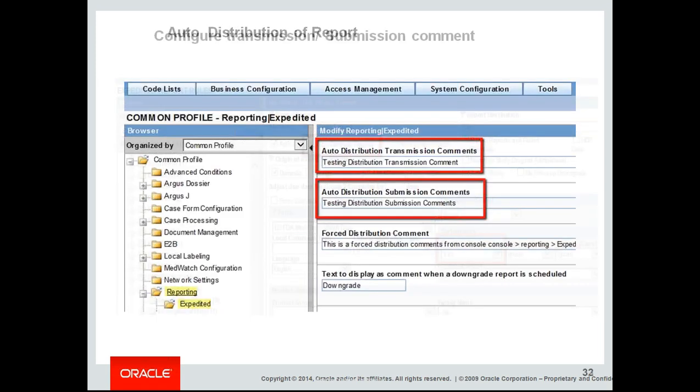Okay, then we have to enter two comments. One is the auto distribution transmission comment and the other is the auto distribution submission comment. Now, the submission comment will appear in the report details section, and the transmission comment will appear in the subject line of the email. So we have to give a static value if you want to do an auto distribution.